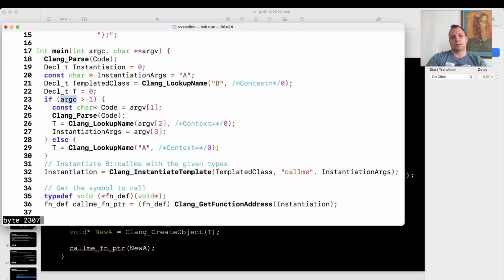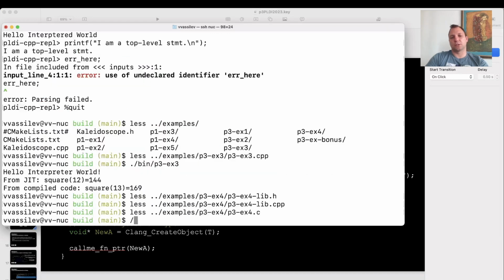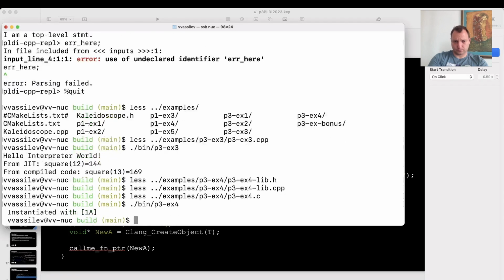So here we can add a few arguments to the binary, and then it will be able to instantiate with our custom logic. If you go here, binary p3 x4, we run it, and we will see that it called the function instantiated with A.